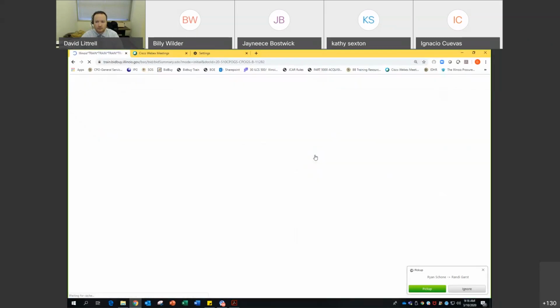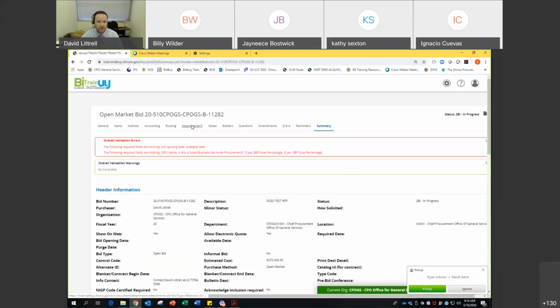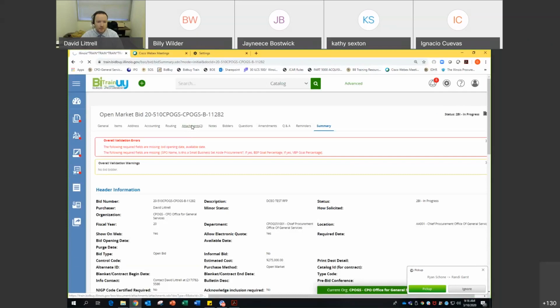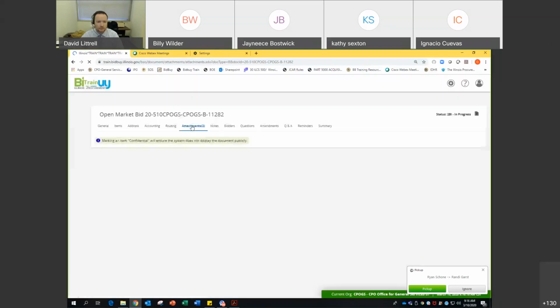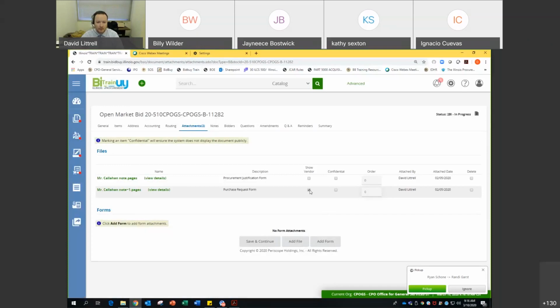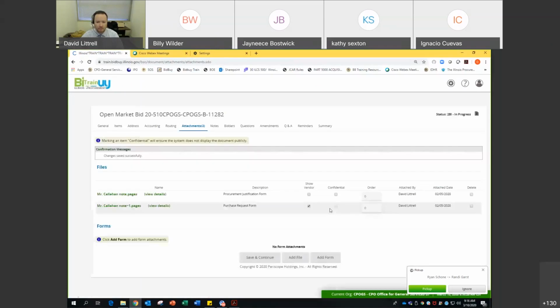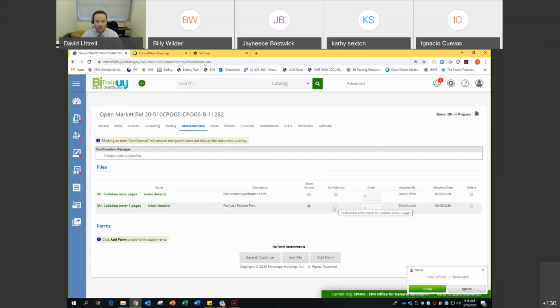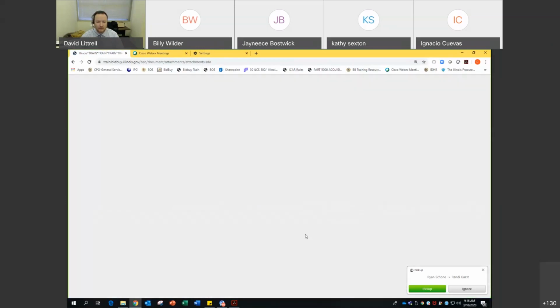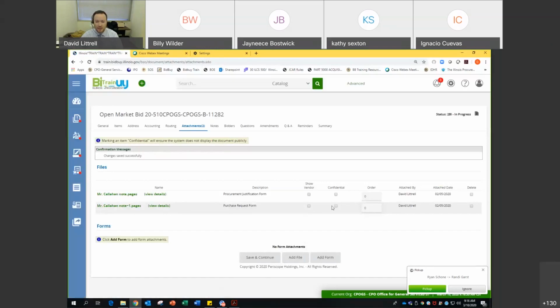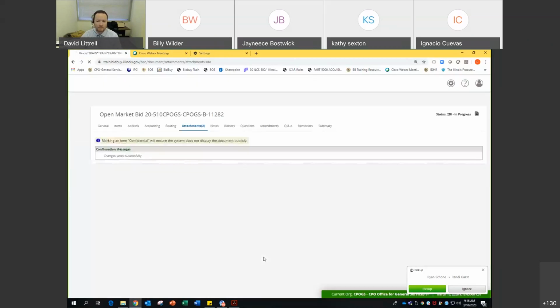So I'll go back to my in progress bid I have in the training environment, go to my attachments. If I select show to vendor, it won't allow me to even mark confidential, right? Before I save and continue, I can mark both. But as soon as I actually click save and continue, see how it got rid of the confidential?